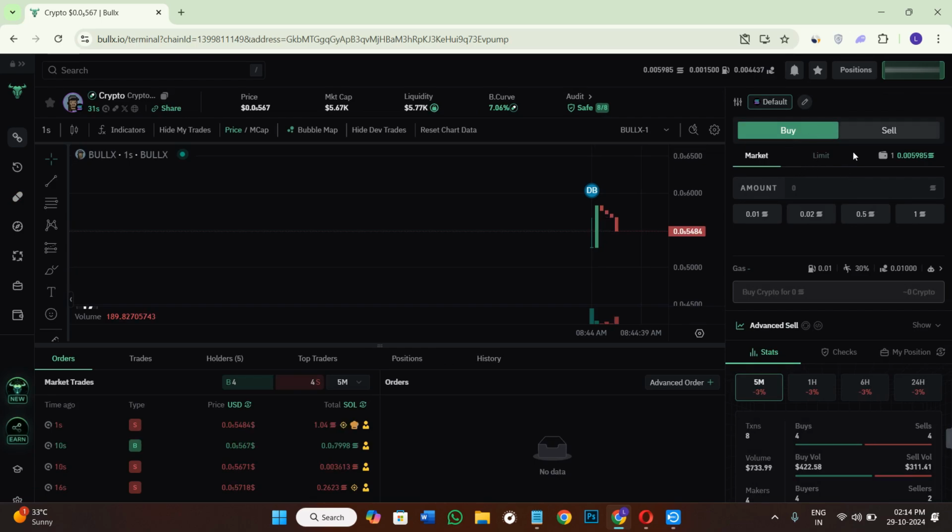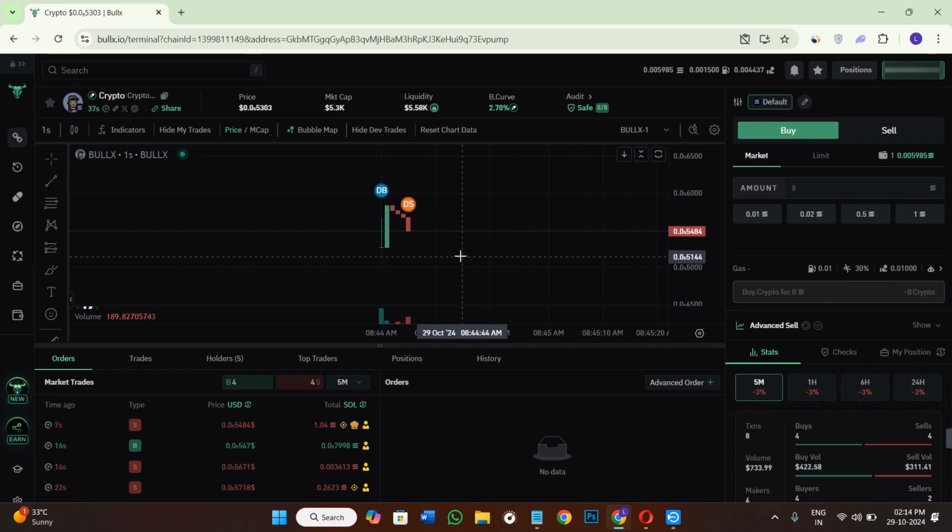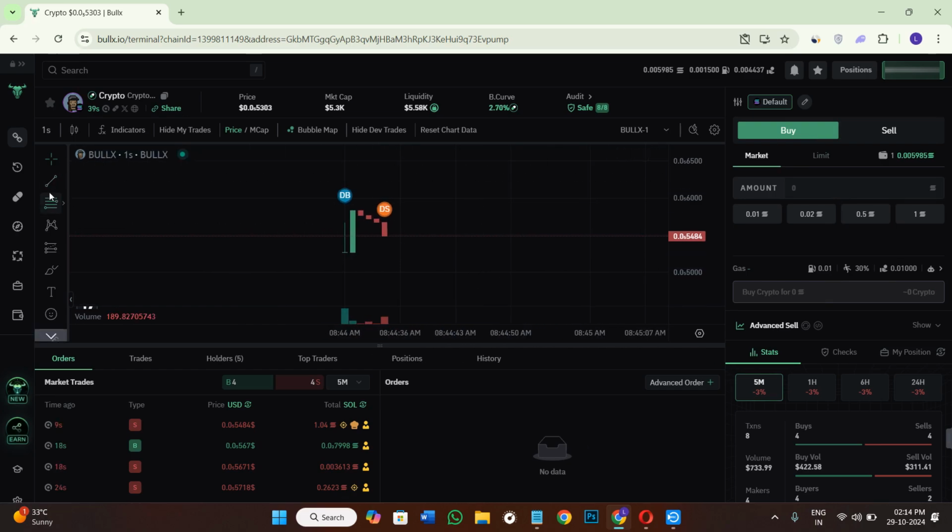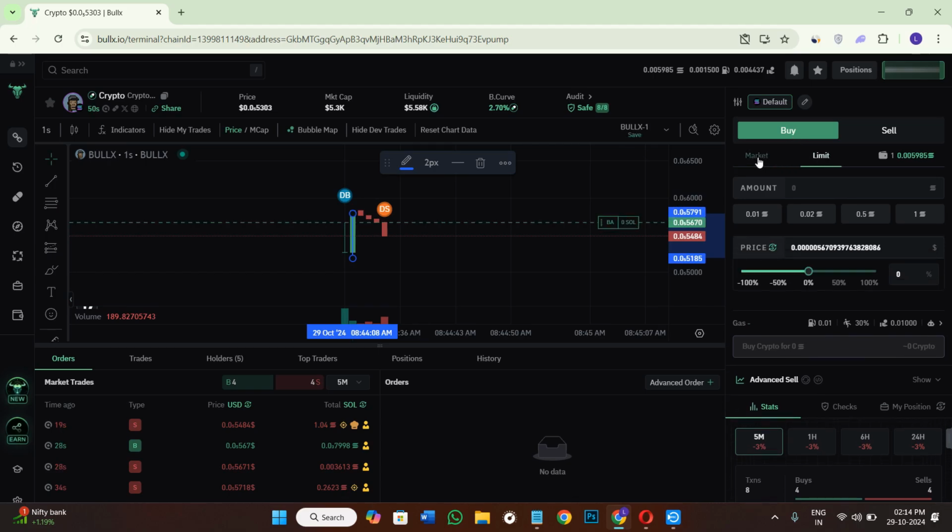In the right hand section, you will be able to see the methods with the help of which you can make buy and selling, and this is the chart of the coin that you have selected, where you can put the indicators and some other metrics over here. Now in the right hand section, first we have two options. First is the market order and the second one is the limit order.